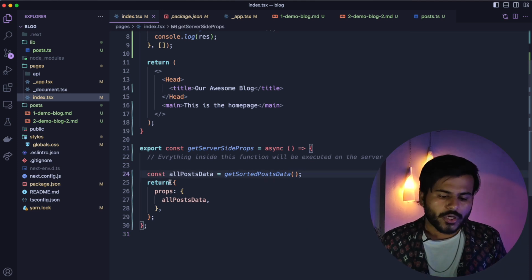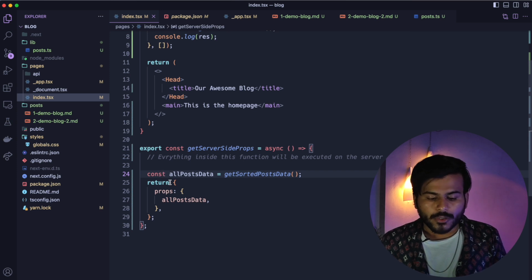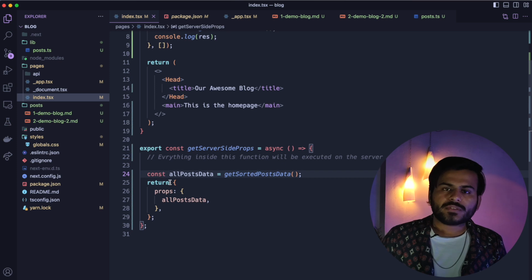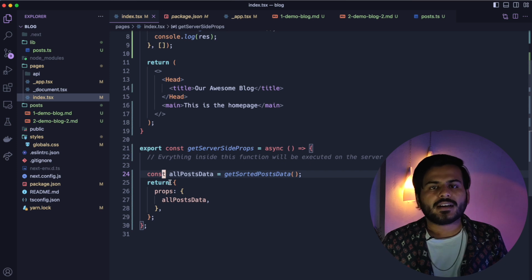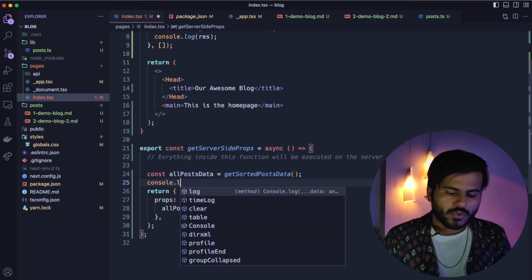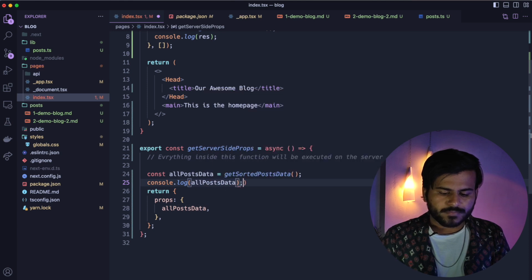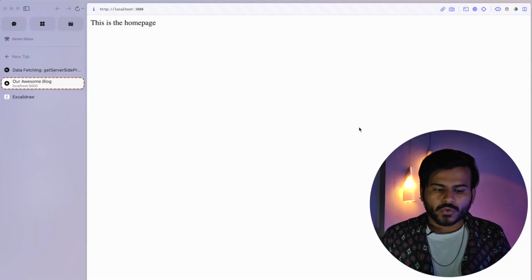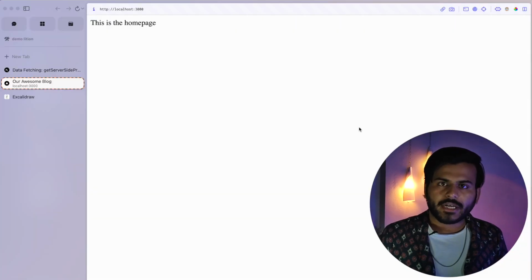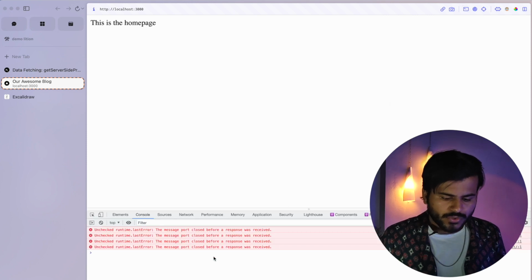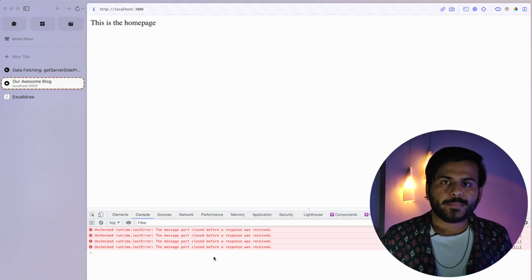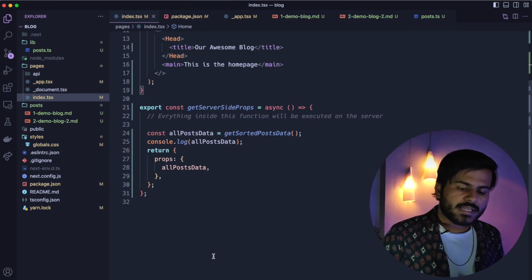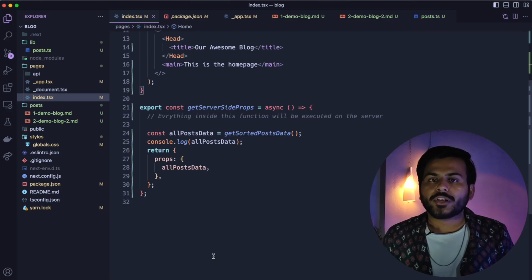So if we look inside the body of this function, I have created a variable named allPostData, which stores whatever is returned through the getSortedPostData function, which, as we discussed, is an array of objects. Now if I console log this allPostData, I think we should see an array of objects. But first we will have to comment this out. So as you can see, the error has been resolved, right? Now if I open the console, I should see an array of objects, but we are not seeing it on the client side because this function body is being executed on the backend.